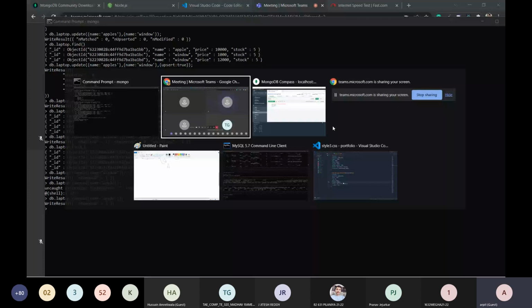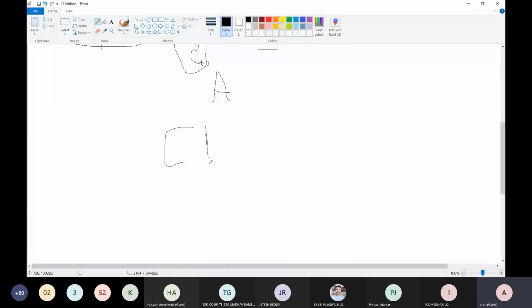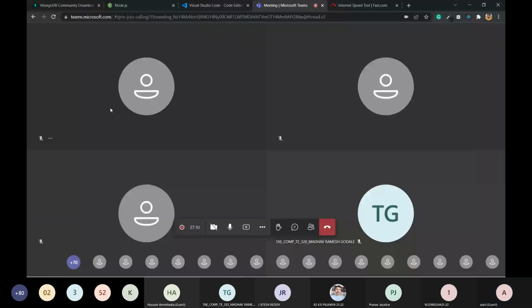We have done CRUD operations. What do they stand for? Create, update, read, and delete. Does anyone have any doubt on these commands? How to do the CRUD operations in MongoDB by terminal? No, sir. Okay, pretty straightforward commands, and you can read more about them in detail online. Okay, let's move to the next one.